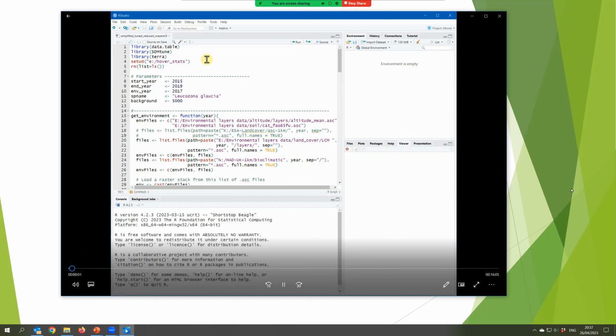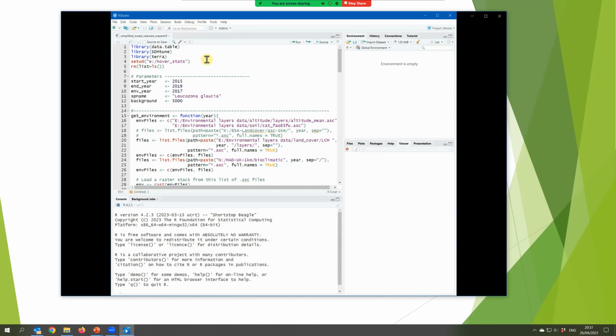Okay, we're going to look at tuning a model. I'm going to use a Maxent model using this package called SDM Tune. So I'll talk you through this, but because it's actually a process that's going to take a long time, I'm recording this as a screen movie, and I'll edit it to take out the long waits in it. So we're loading data table to handle a large data frame, the SDM Tune package, and we're loading a library called Terra. Now this is a sort of updated version of raster that's preferred by some recent packages.